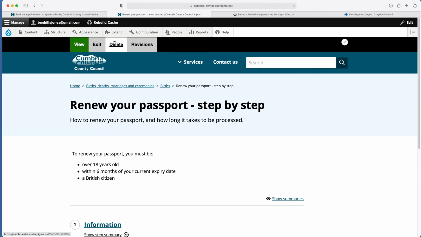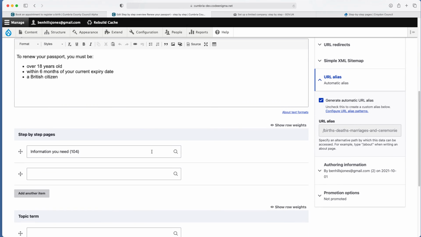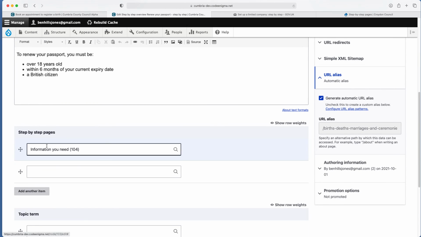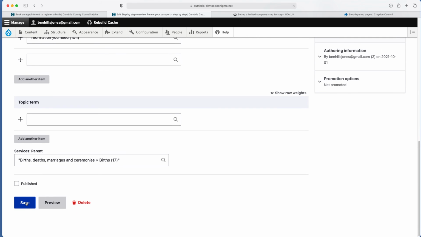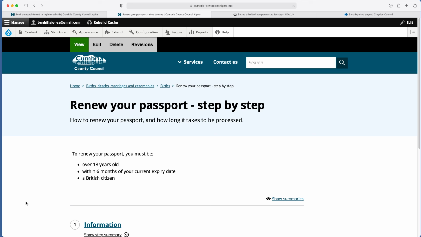At the top here, you have view, edit, delete, revisions. If you just click edit, we'll just see, what I was mentioning before is the step-by-step pages. This was blank before, but now it has the page in there. So as you place the pages within the overview, it will automatically place them in here. You can change the order. So you see here, if you hover over this icon, it says drag to reorder. So you can just drag the pages. If you want page 1 to be page 3, and page 3 to be page 1, you can just drag them around into the order that you want them in. And that is how to create a step-by-step.